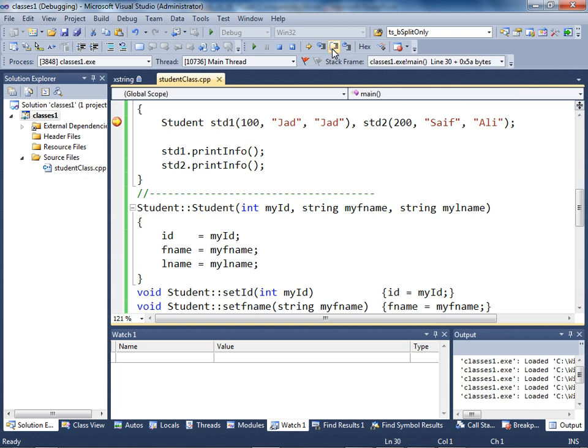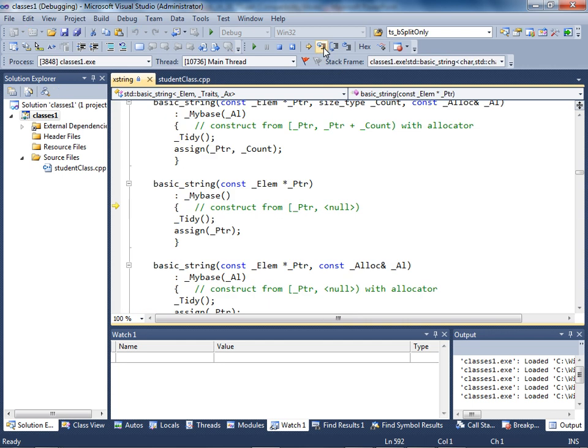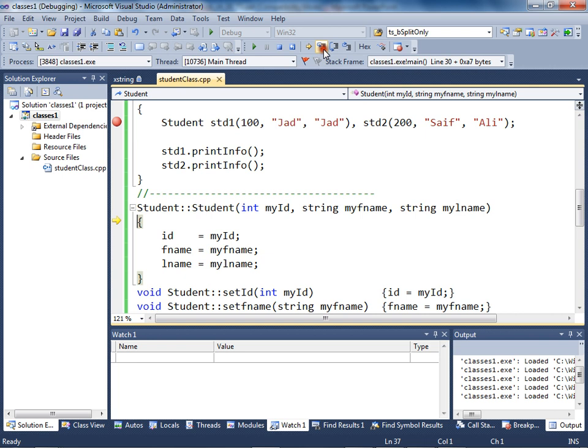What will happen next? The function will be called again, right? But it will be called again now for std2. So I'm going to step into. If it sends me inside C++, I can just step out, step into C++ again. So step out, step into, and here you go. Now let's look at the ID. It's 200, and so on. So this is the second call of the constructor. Okay. So the constructor is called automatically, if you wish.